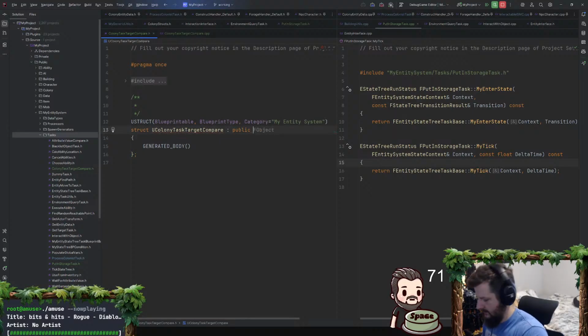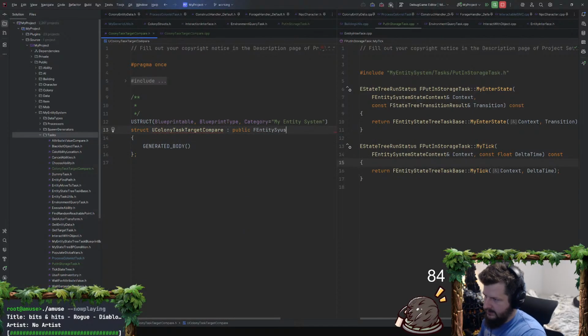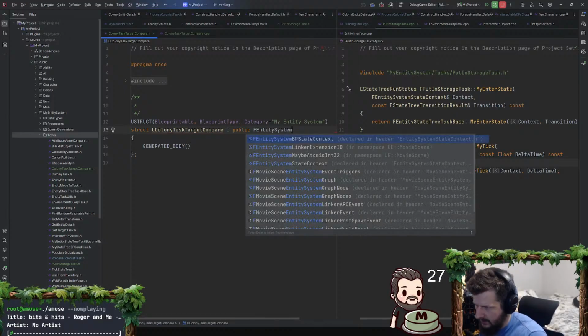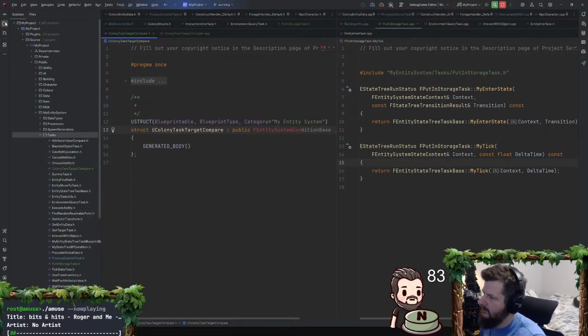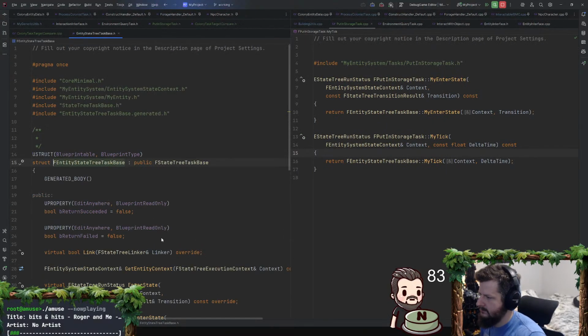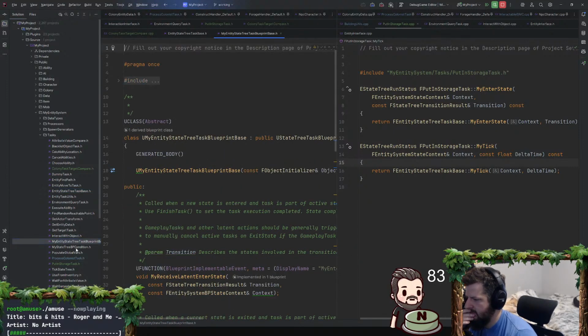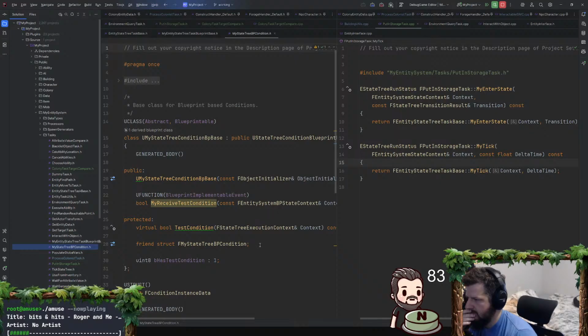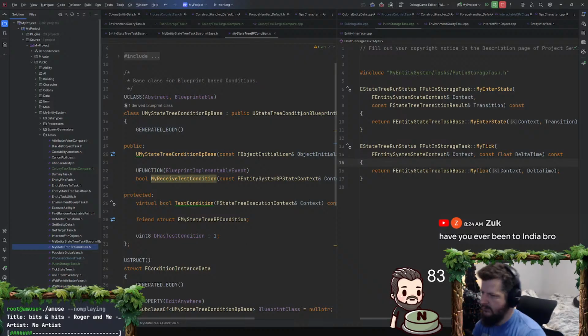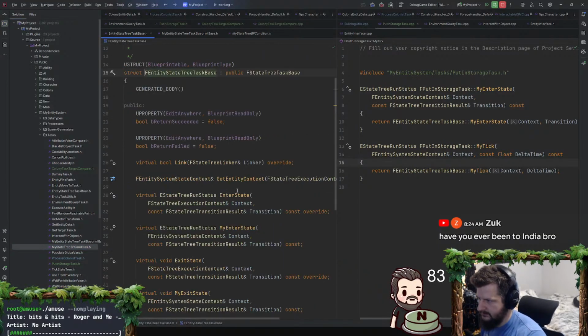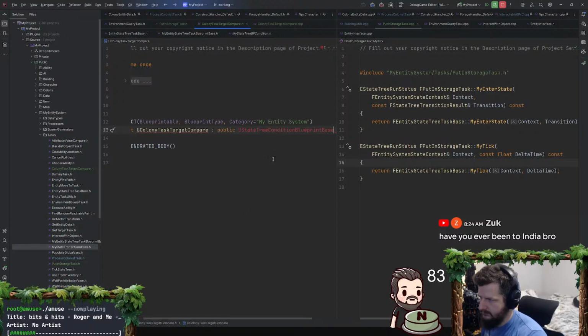My entity system is F. Entity system BP state. What is this? Entity system. What am I doing here? State tree task base. Where's my condition? Here we go. My state tree condition BP base. Do I need to use the BP one? I think I just use this one. Oh, it's a UObject.